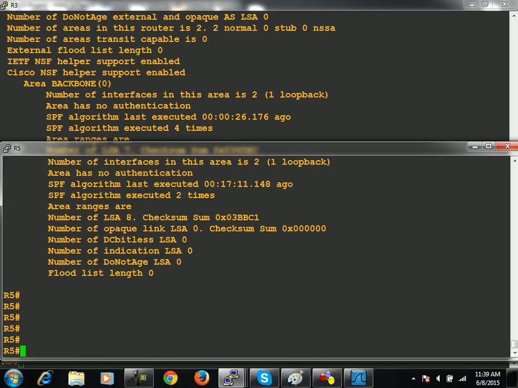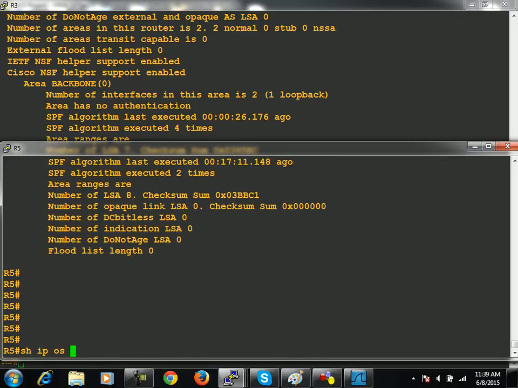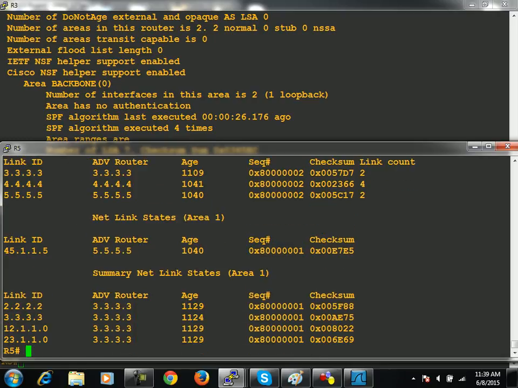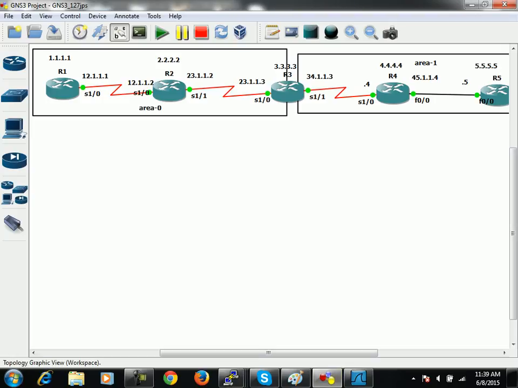And now if you check its database table, show IP OSPF database, you will not get that Type 5 LSA, because this time the ABR will not generate that LSA. R3, the ABR, has not installed that 1.1.1.1 inside its own routing table. So if your ABR does not have any route in its routing table, then it will never generate an LSA for that specific prefix. Understood or not? Great. Fine. Let's go for the next topic.